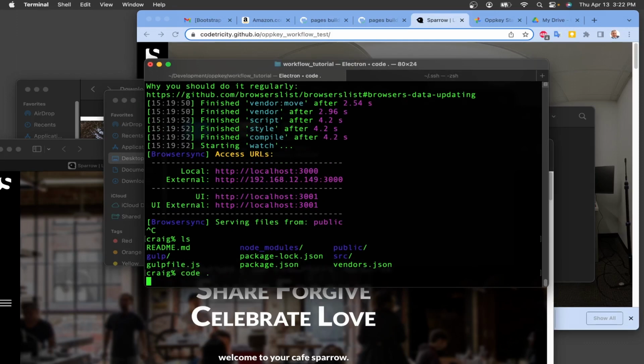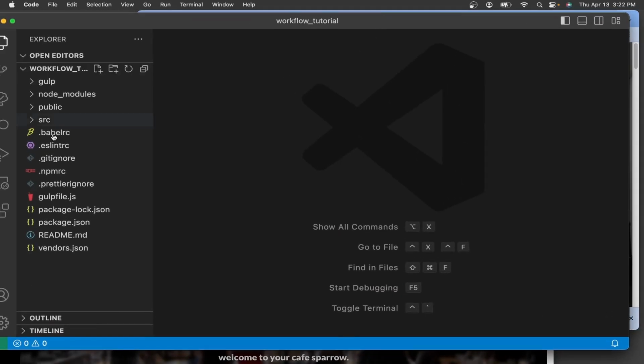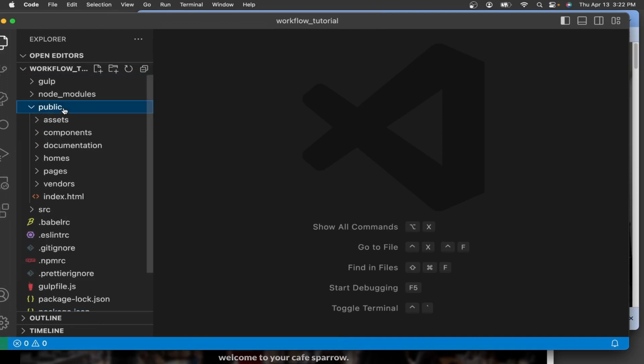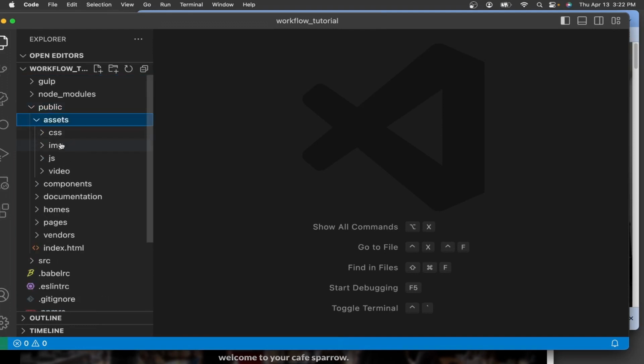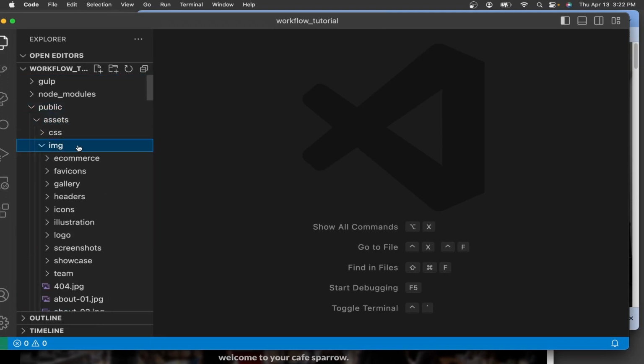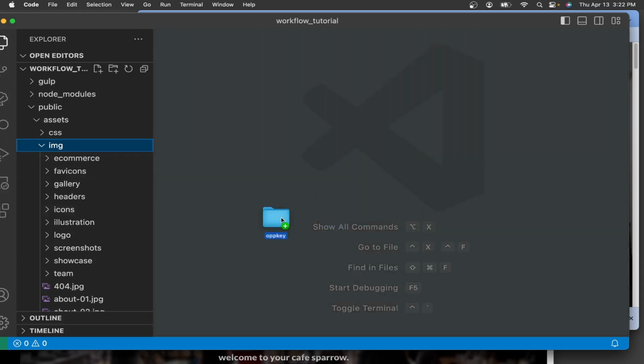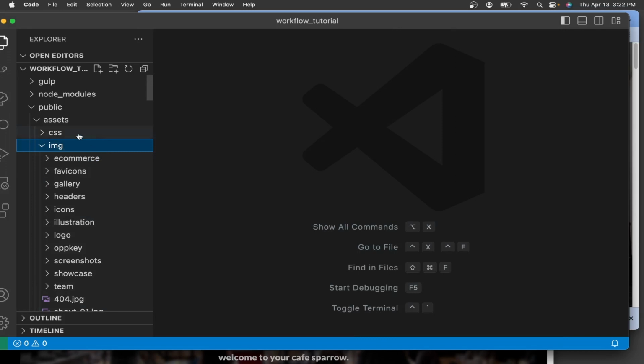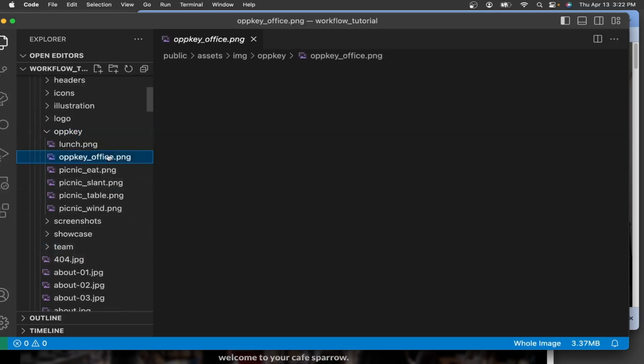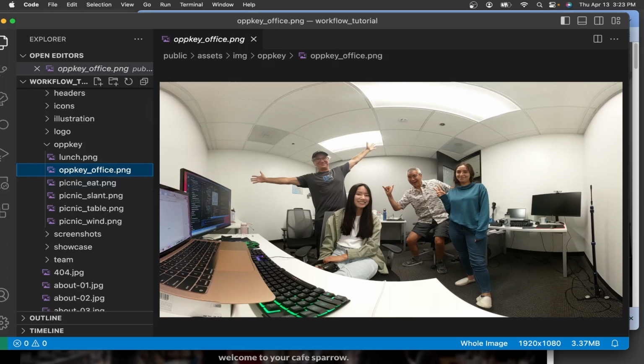Let's start VS Code. So in public, there's an assets folder. I'm going to dig down to image. So within this image folder, I'm going to drop in the Oppkey folder. So the location is public, assets, img, and then Oppkey. So this is the new folder here with the new images.